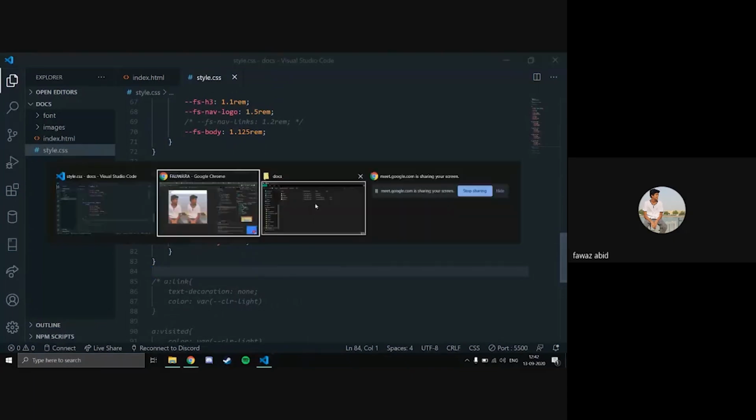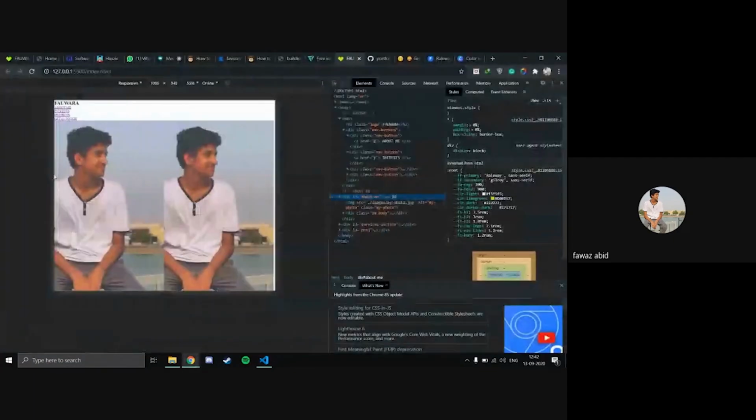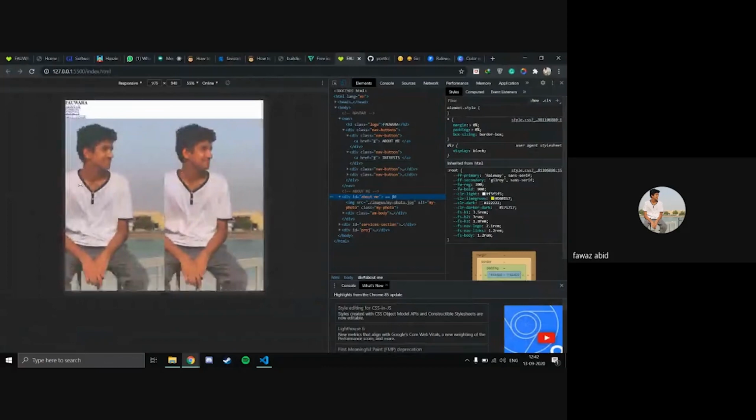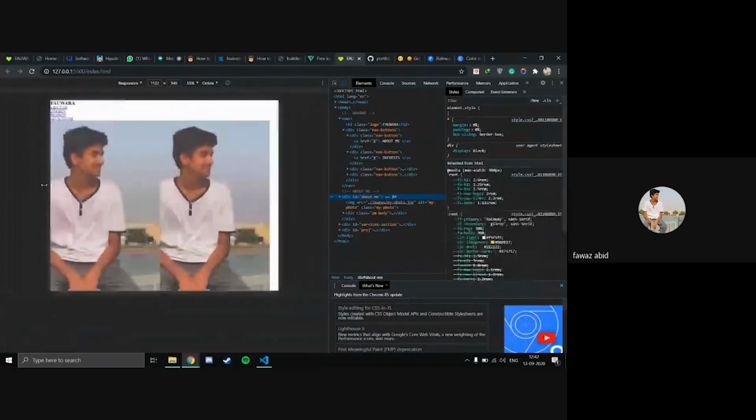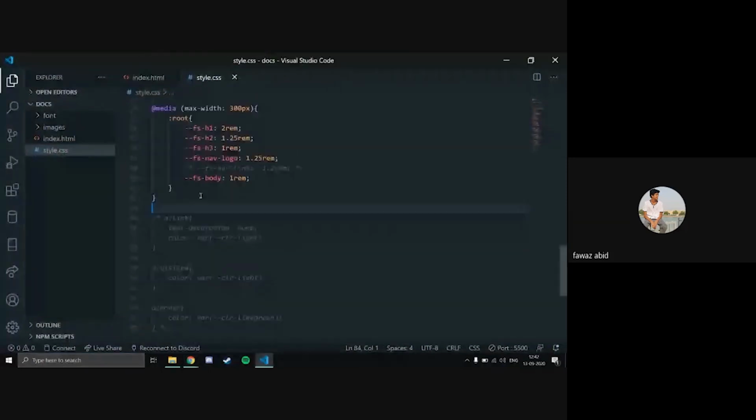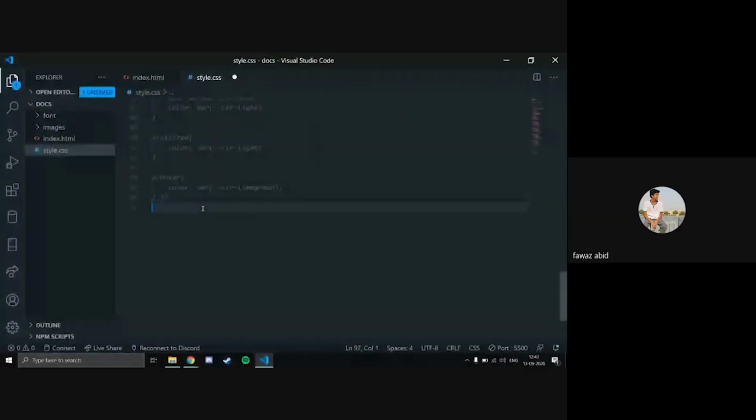But then you guys may be like, oh, why hasn't it applied yet? The font size still remains the same even though we put it. That's because we haven't called the variables out yet. So we're going to start off with that. Now, wait, give me a second.